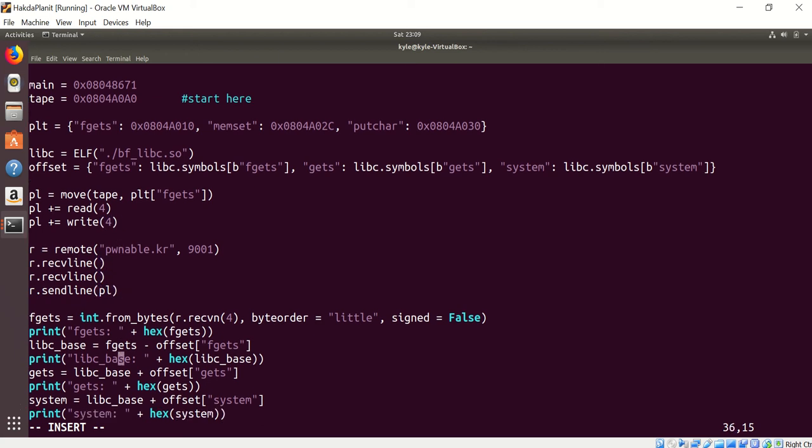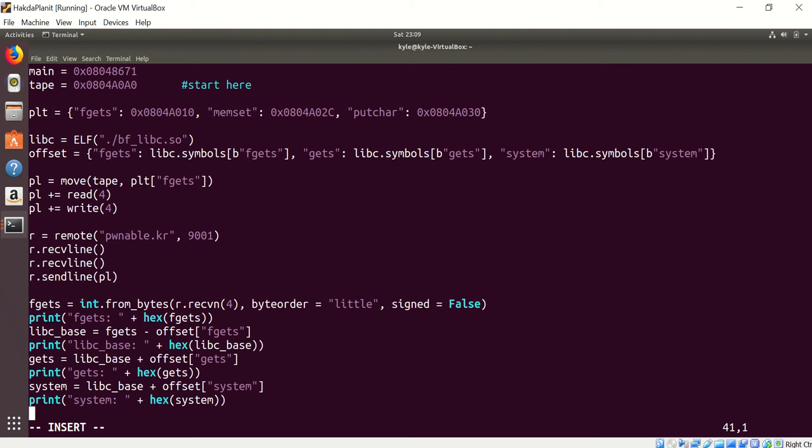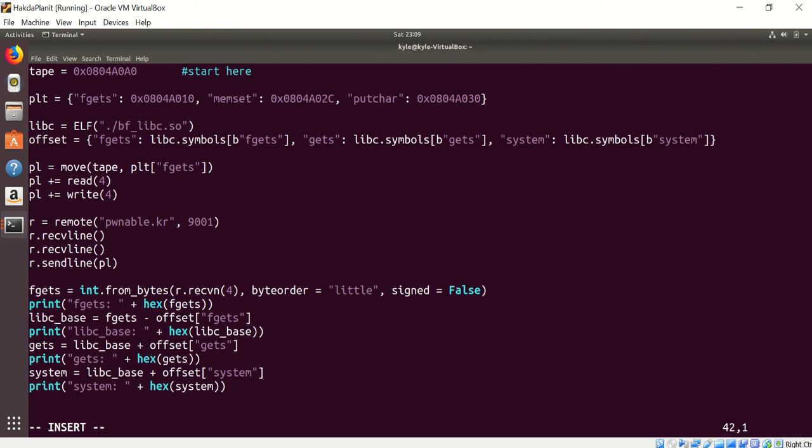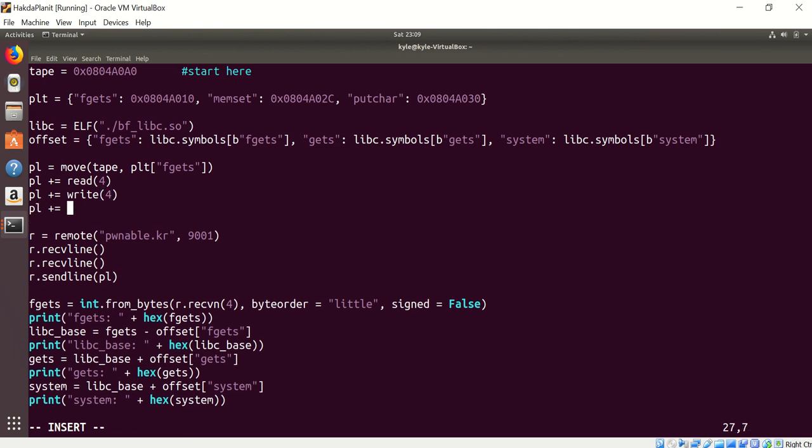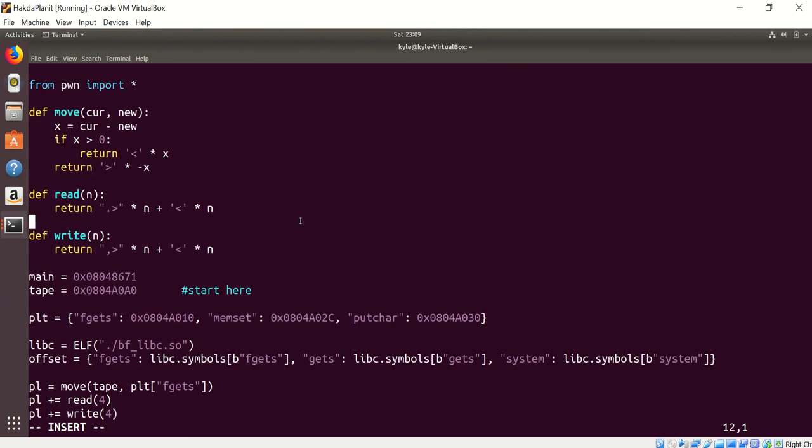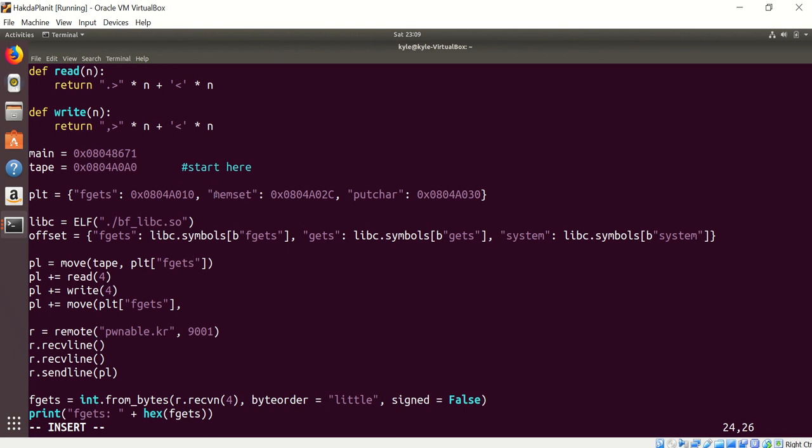And then down here we have to send a separate line packed into pack system. So this will put system down here. This will write system to fgets, the plt and fgets. After this, we have to move now. Let's move from fgets in the procedure lookup table to memset. Memset is the next plt that we need to edit.